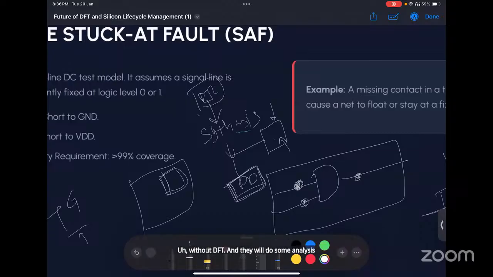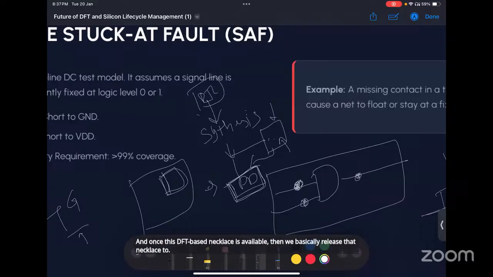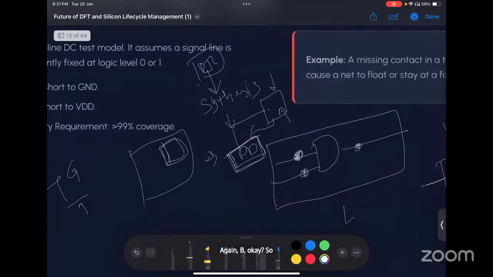There are different kinds of steps at the PD level also, pre, post, and so on. Initially they will start work with the actual functional netlist, and once this DFT-based netlist is available, we release that netlist to PD again. They will switch from the functional netlist to the DFT netlist, and they will do some place and route, based on the floor plan and all.